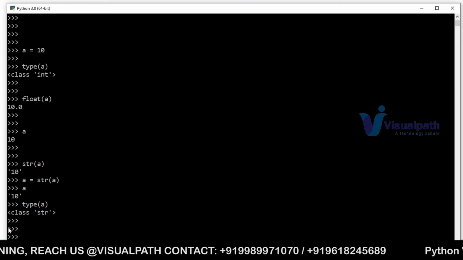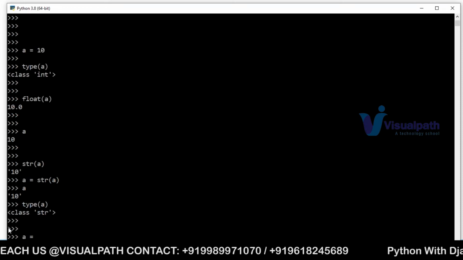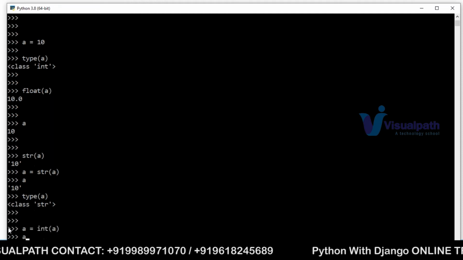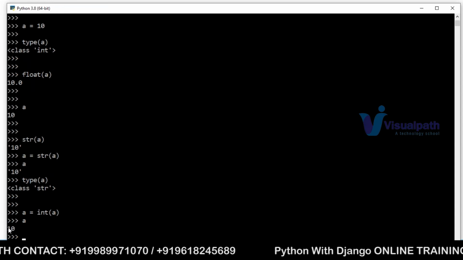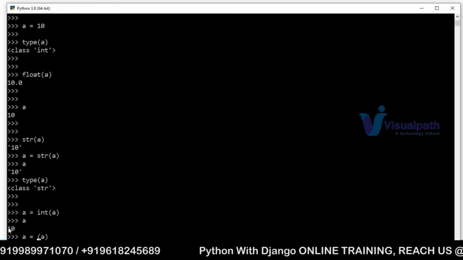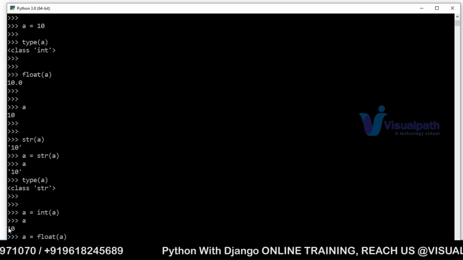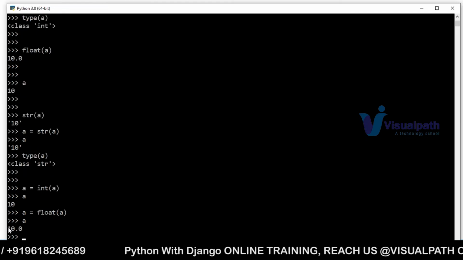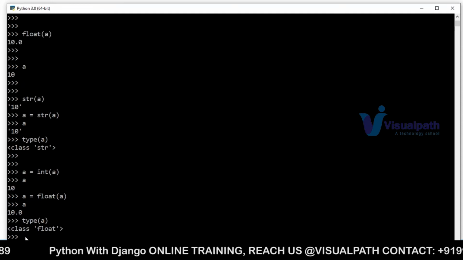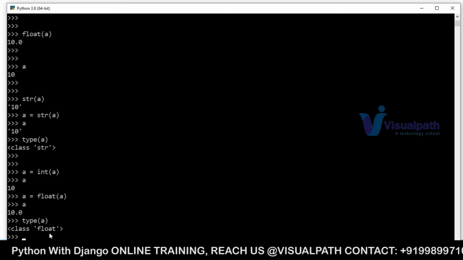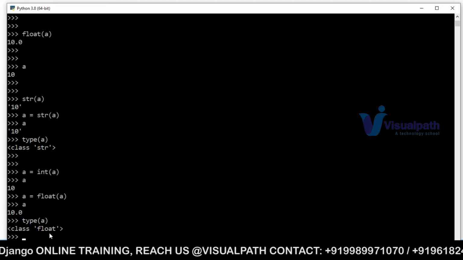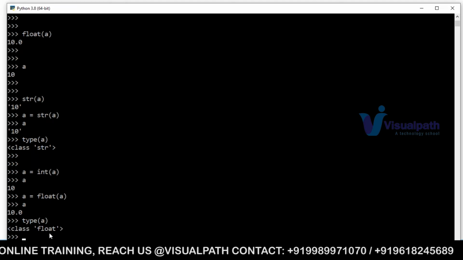Now let me convert it back to integer. See, a equal to int of a. Now a will be of integer type. If I want to convert into float, a equal to float of a. Now the a value will be 10.0. So type of a will be float. It is of type float. This is what we call explicit conversion. If the programmer wants to convert one type of data to another type, then we will be going for typecasting functions.